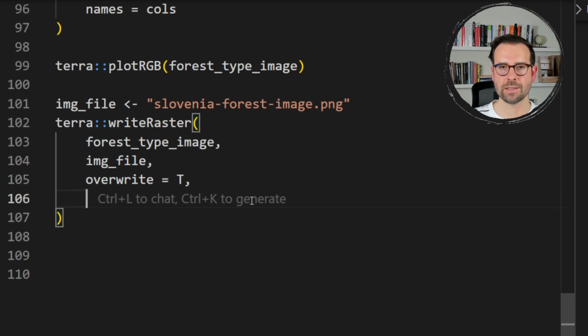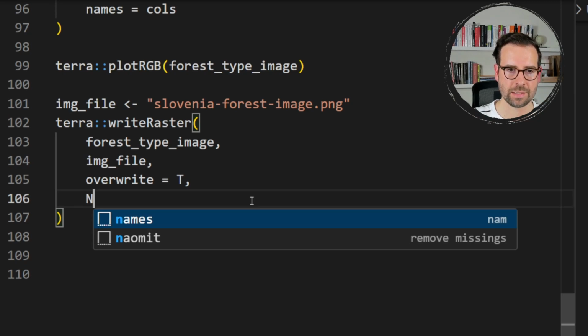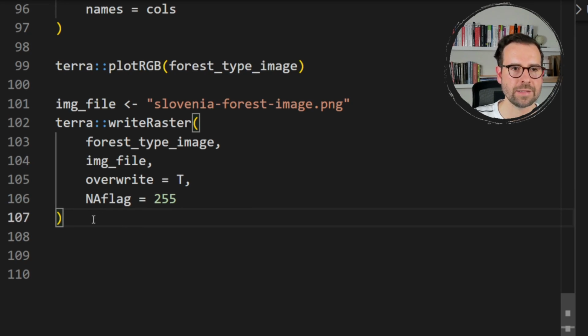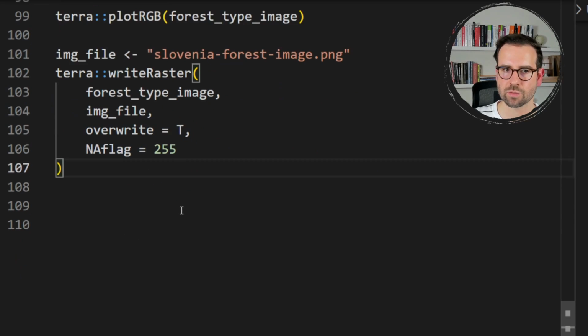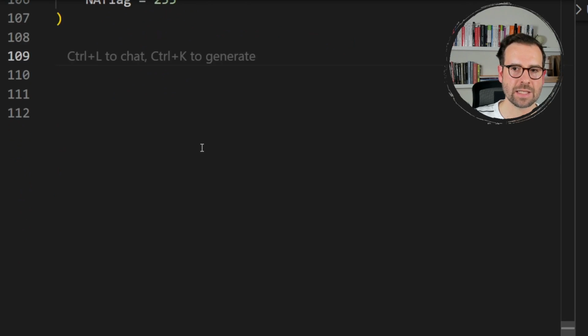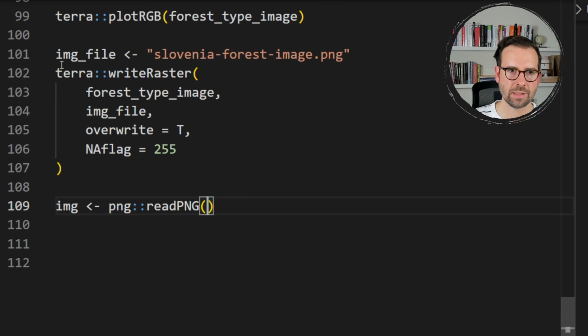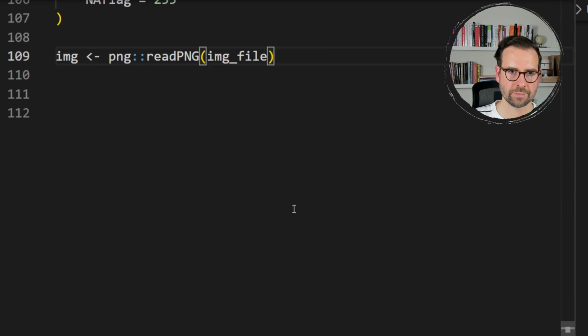And one thing: if you remember from the codebook, the NA values were 255. We actually need to tell terra here that the NA values are equal to 255. So that argument is called NAflag, and we can simply pass this as a numeric argument. Okay, and once we run this whole thing, this is going to save it to our local drive as a PNG file. And the last step is to simply load this PNG file. So we can just call it img, and for loading, we need to use the png package and the readPNG function. Here we can simply pass this image file name, just like this.